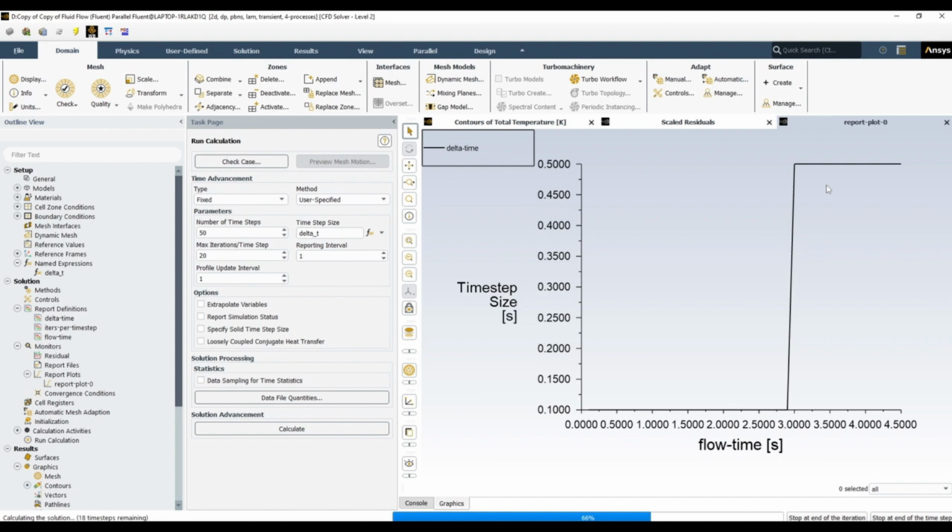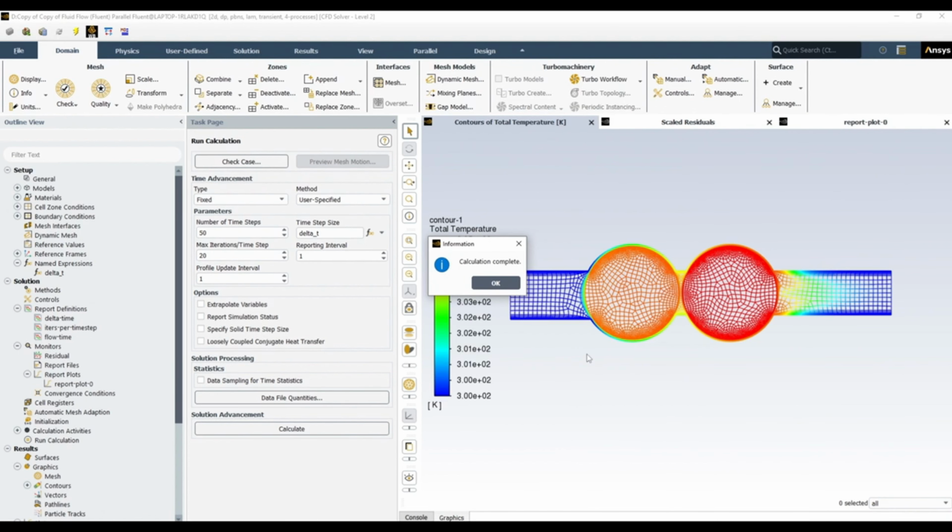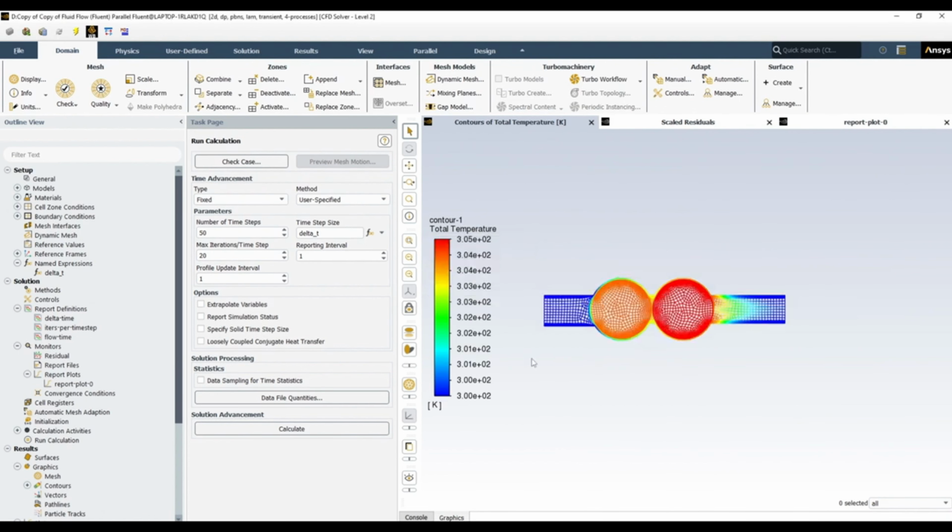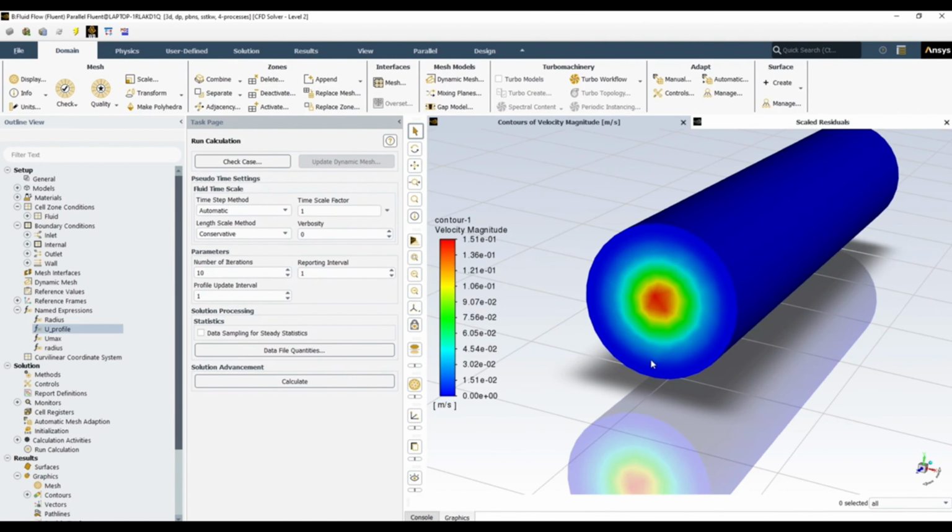So you can write a UDF for this time step, but I think with the use of if, you can use expression, you don't need UDF to define different time step. This concludes our example 1, where we have seen how we can use the expression to define delta t.